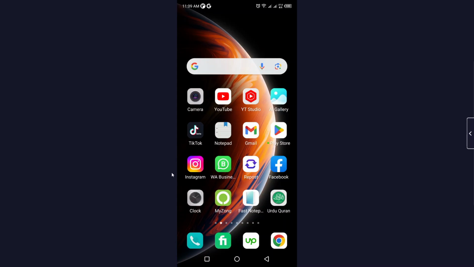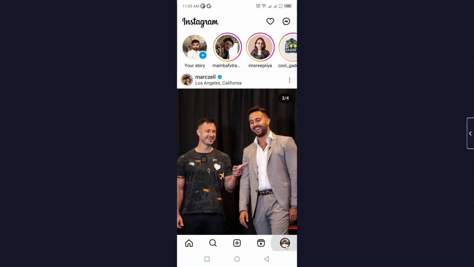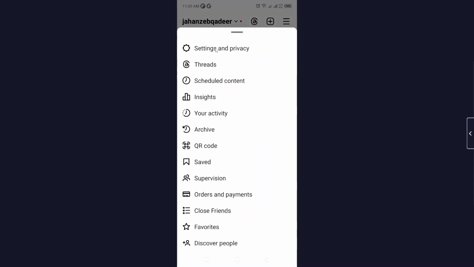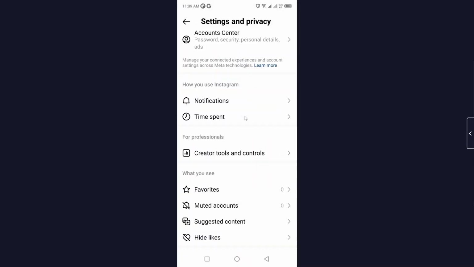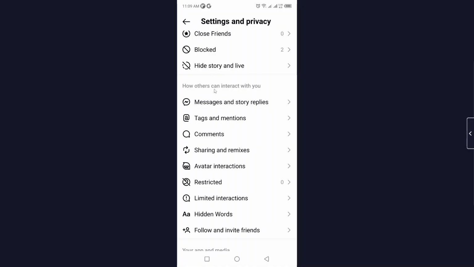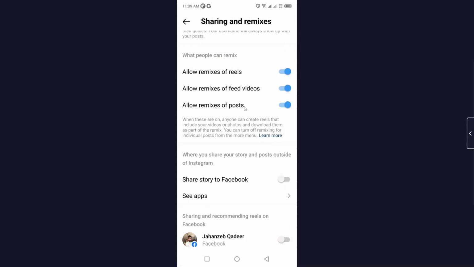So the first step you simply need to do is to open the Instagram application and click on profile in the right bottom. Then you simply need to click on the three bars on the top right and click on settings and privacy. Here you need to scroll down and here you can see how others can interact with you. You simply need to click on sharing and remixes, and here you need to scroll down, and in the bottom is where you share your story and post outside of Instagram.